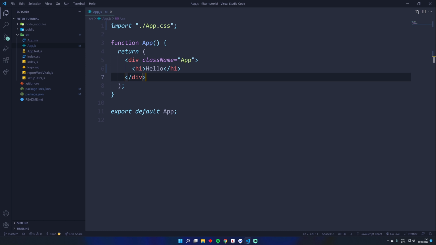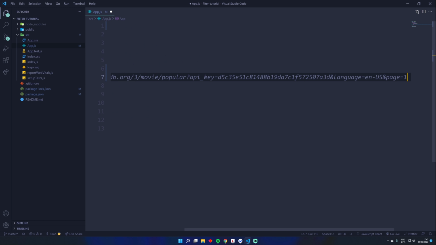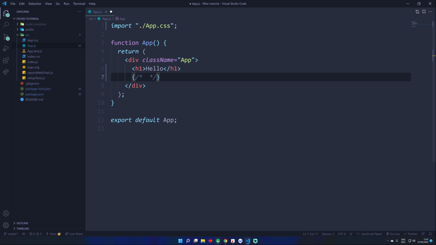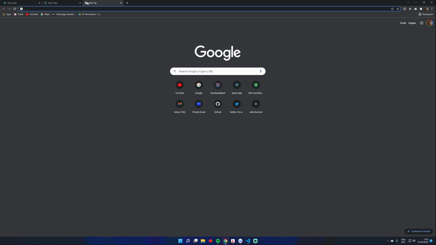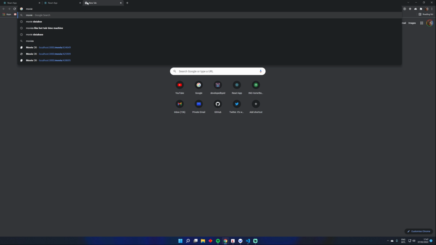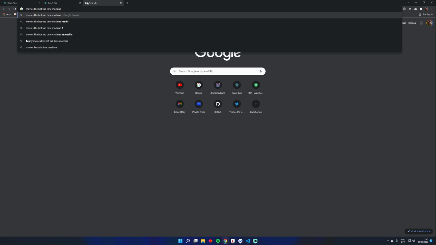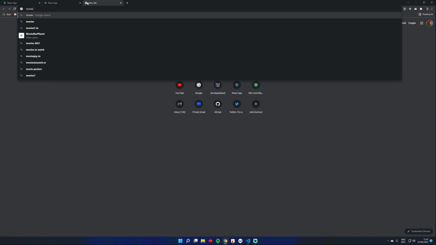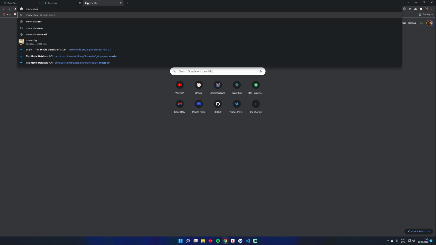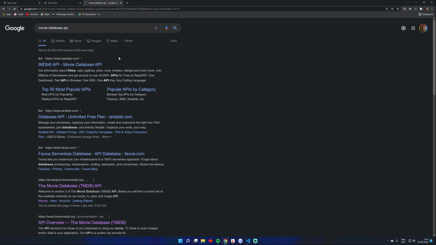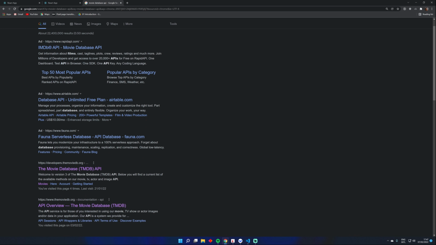So what we're going to do is use the same API we used in the previous tutorial. If you don't know which one it is, it's this one. I'm just going to copy paste it over here. Now it's not going to work, so if you want to use this, let me just show you where to go to get it. You can search movie database API. We watched Hot Tub Time Machine, that's why that popped up. Movie database API, so where is it? TMDB. So this is the one.